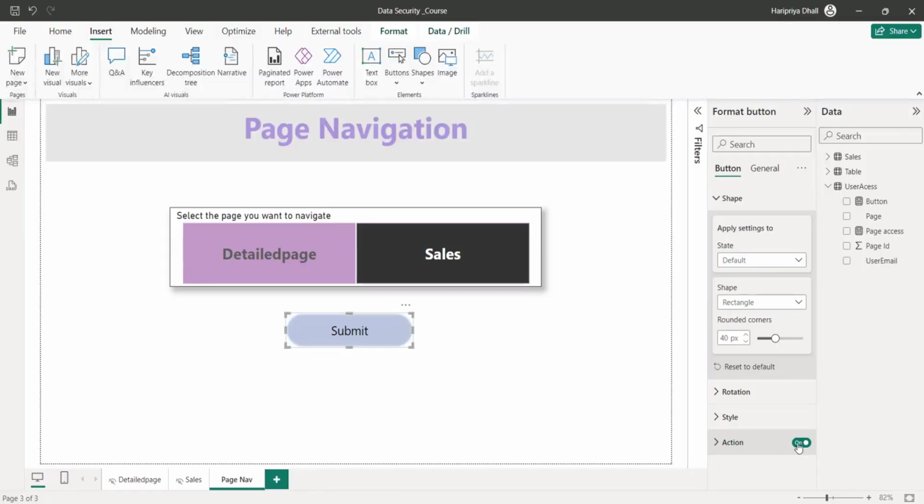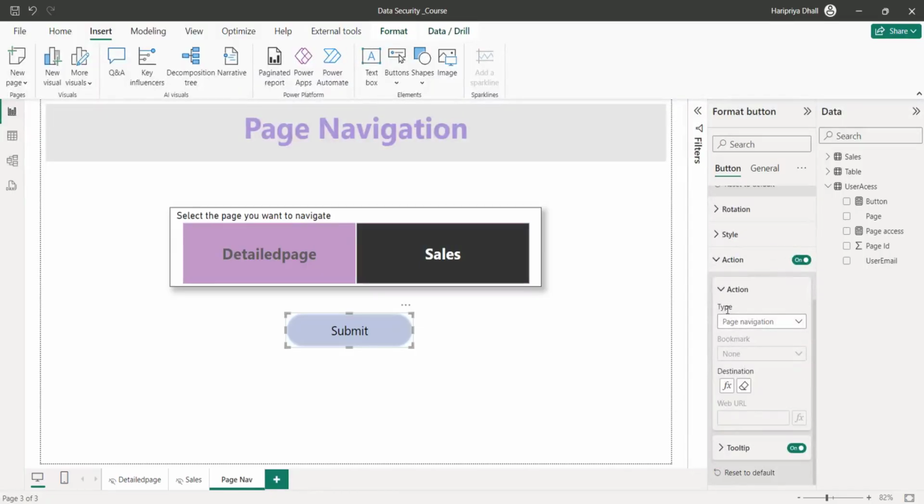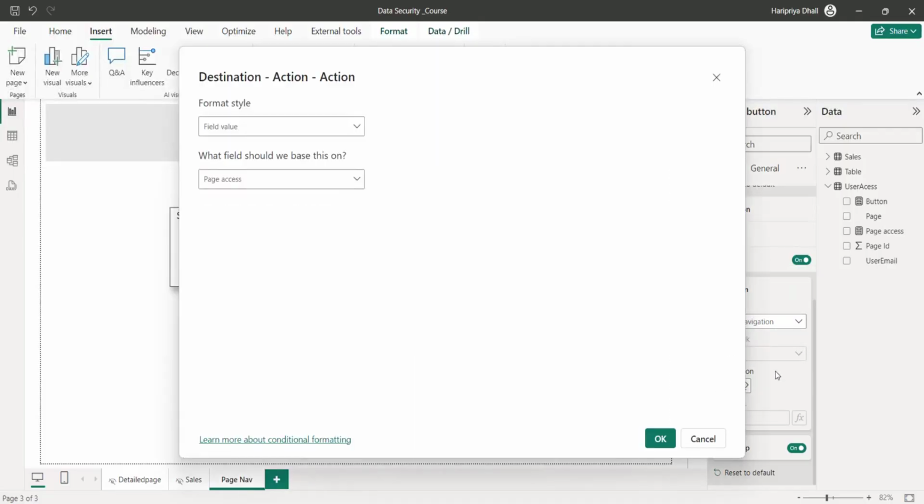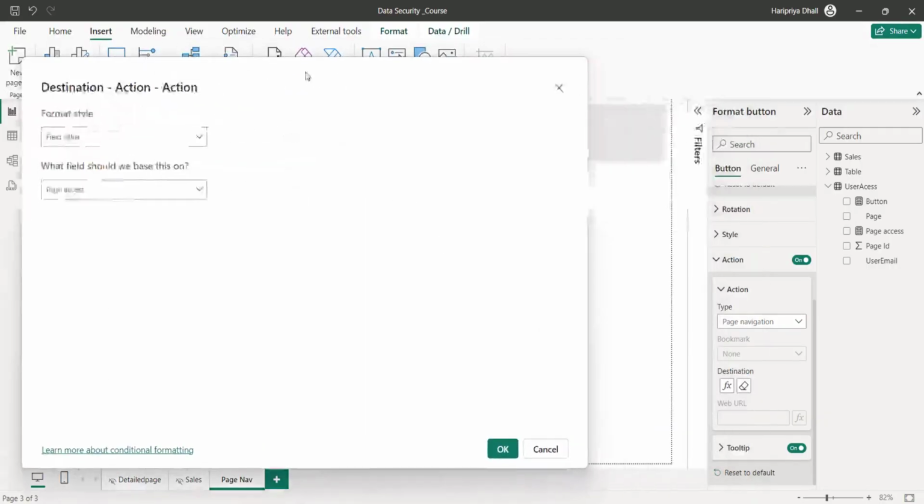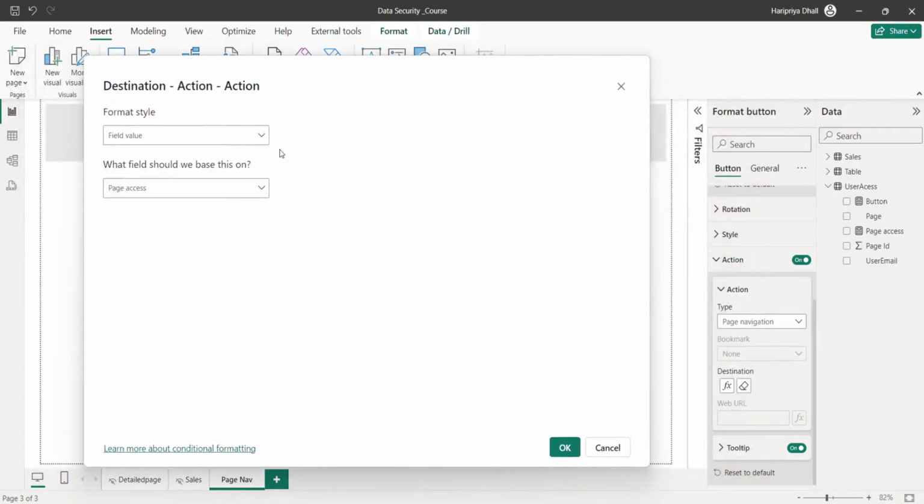So enable the action section, and in the first field you can select the type as page navigation. Next, you can see here one FX, to apply the conditional formatting for the destination. Like, you have implemented this button for page navigation. Once you click on the button, which page will it go to? So from here you will select the page access.